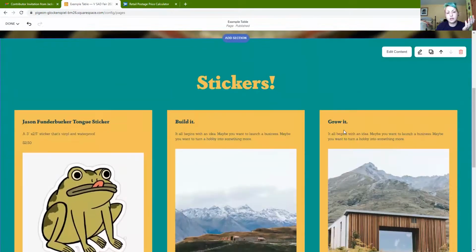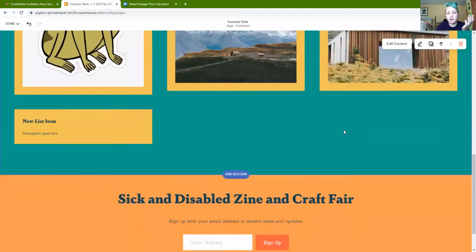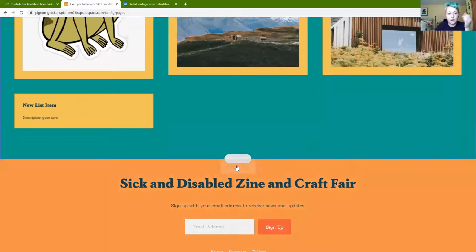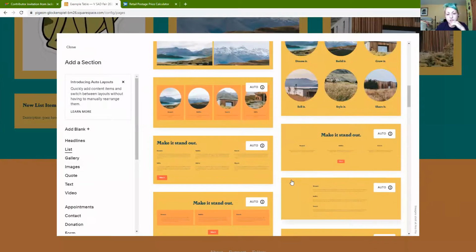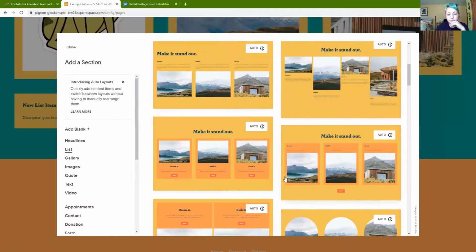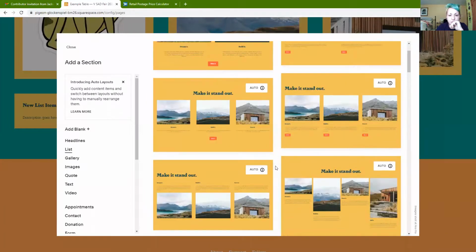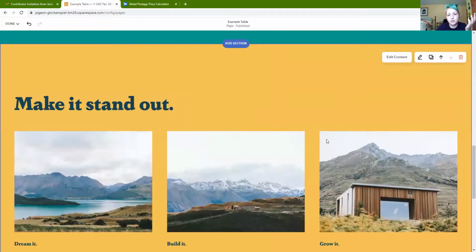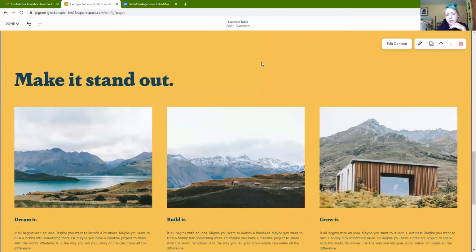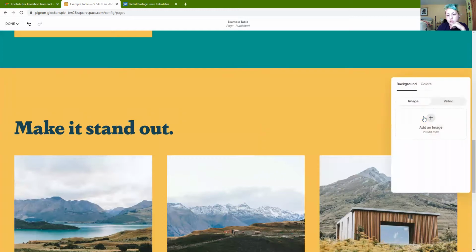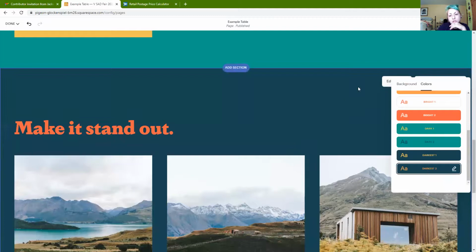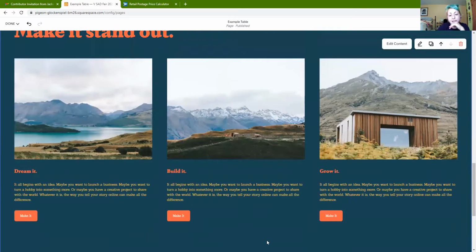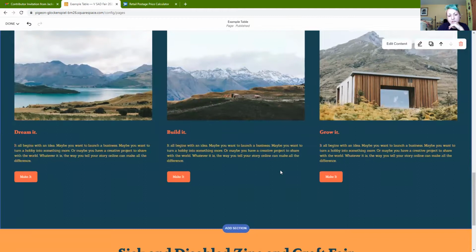But that is that. Let's say I want to do another section because I have more than stickers. I have zines. I will add a section, a list again. Let's say I want it to look different, maybe I want it to be like this. So now I've got a new section. I don't really like the yellow next to the blue like that. So I'm gonna change the colors. I like this one.